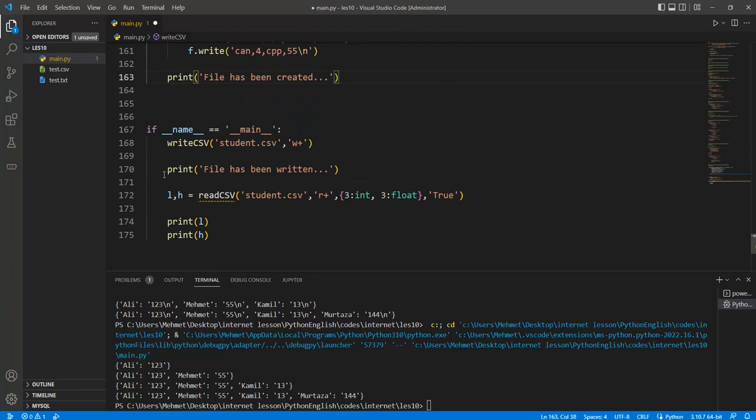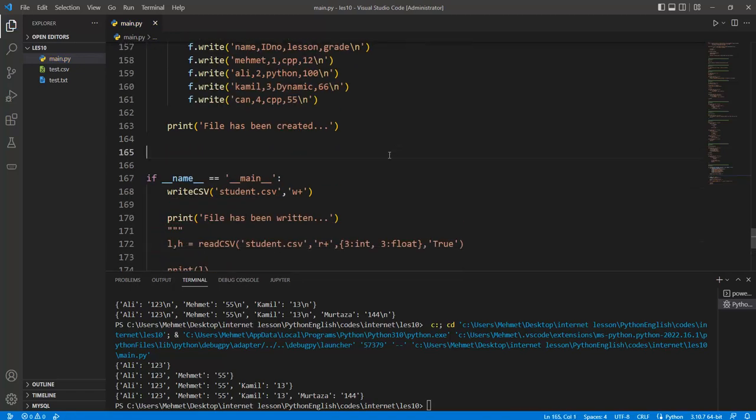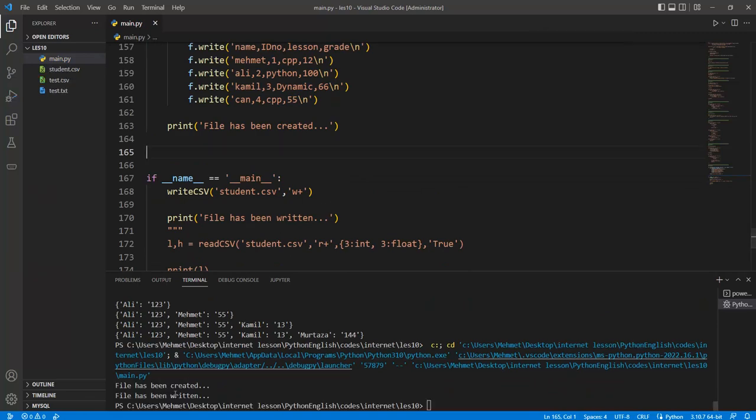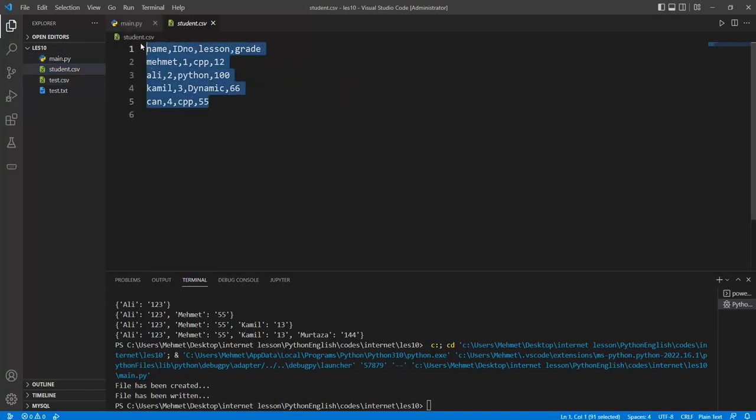Okay, firstly, if we have this syntax in here, we can give some comment lines. If we test the whole data, the file has been created and written. The student CSV includes the names of the students, Mehmet, Ali, Kamil, and Can, and ID numbers 1, 2, 3, 4, the lessons CPP, dynamic CPP, and Python, and the grade related to the lesson is 12, 16, 6, 55.